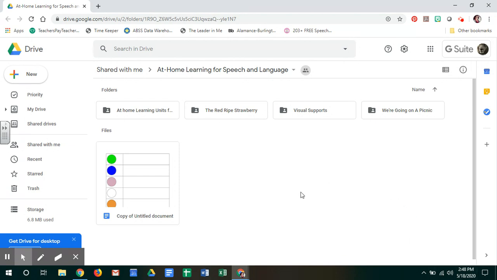So when you open up your students' Google Drive, you'll go back to that same folder, at-home learning for speech and language. You'll still see these older units. You'll still see the red ripe strawberry. You'll still see some other things that I've dropped in to use with students. And if they've used them before, they're familiar with them. I've added two new things this week.